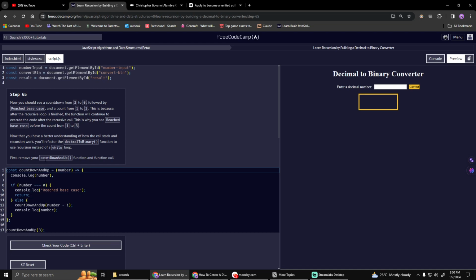First remove your countdown and up function and function call. So I guess we removed it all.